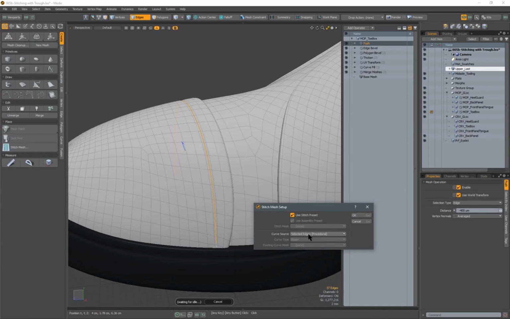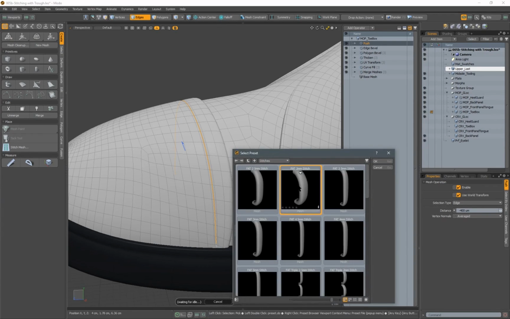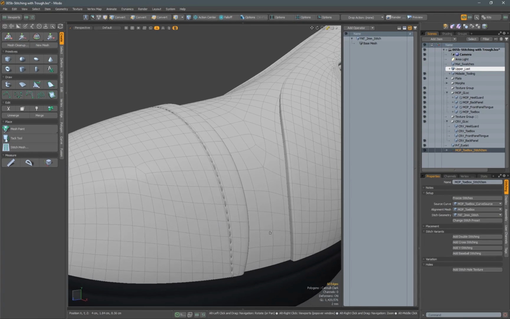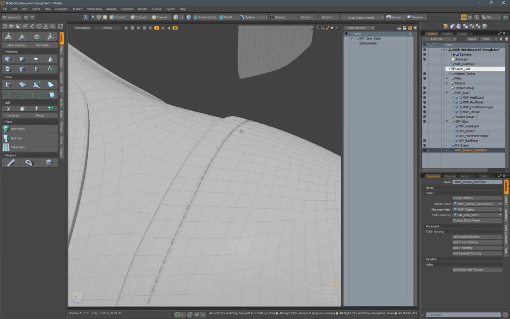So what we want is selected edges procedural. We also want to use a preset. So make sure that you have this tick box here selected, use stitch preset. So we'll hit OK, and we'll select the fat 2 millimeter stitch. Hit OK, and there we go. We have our stitching in that stitching trough.